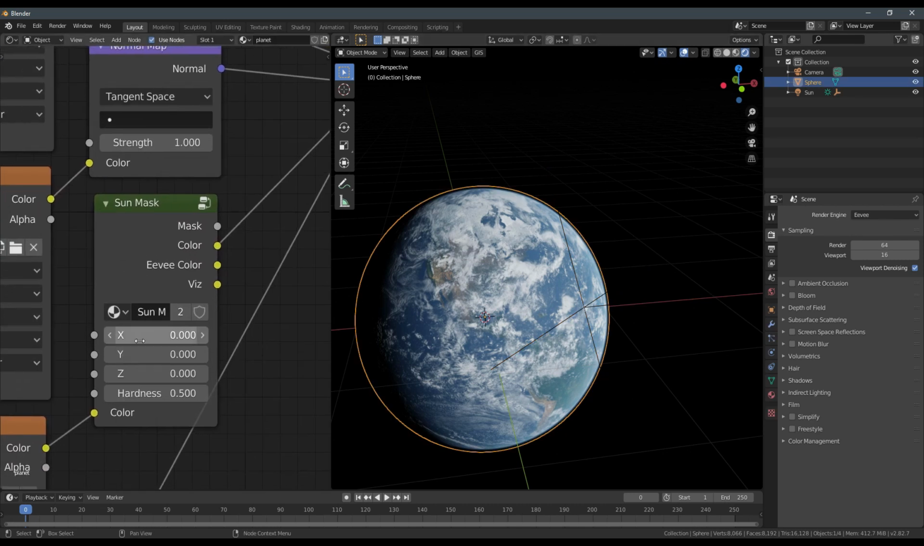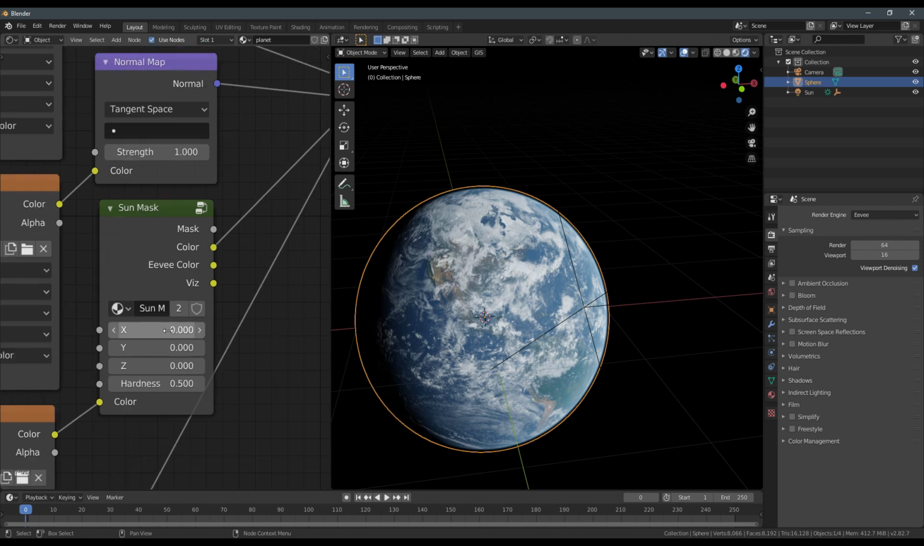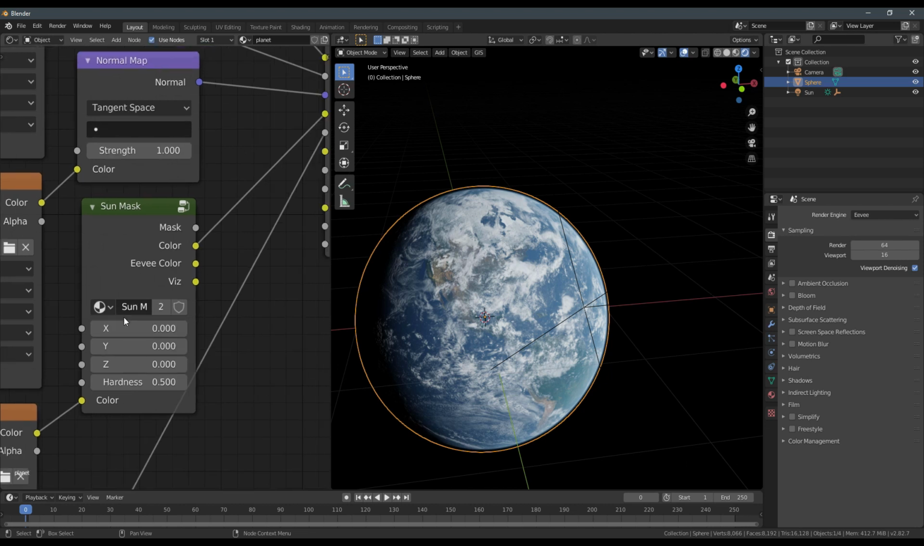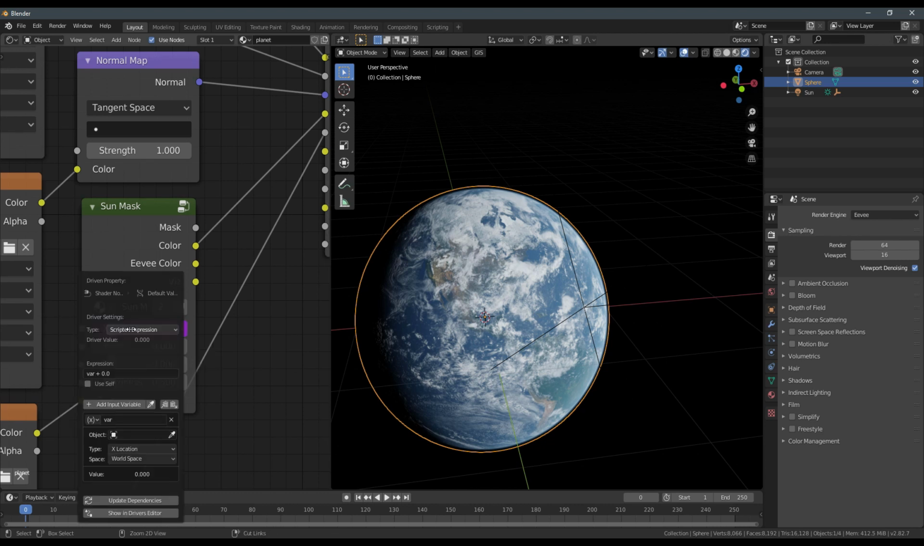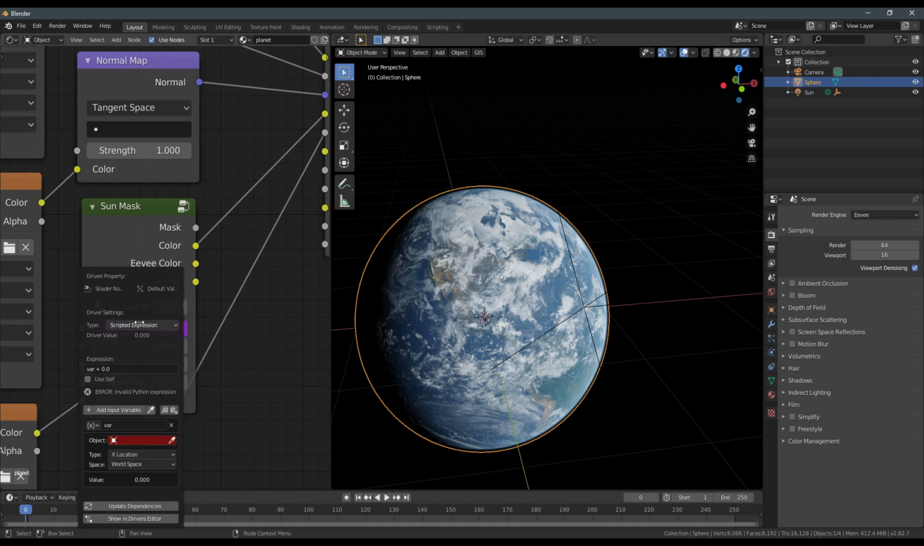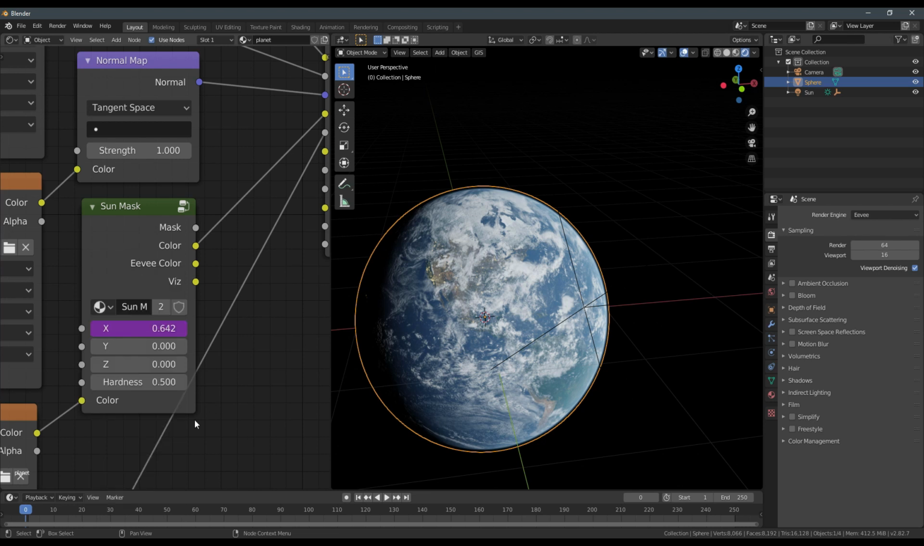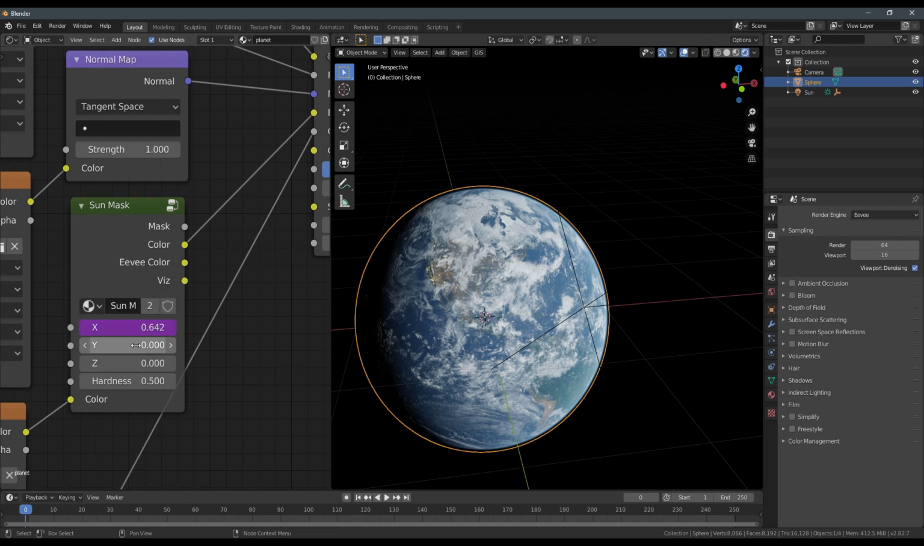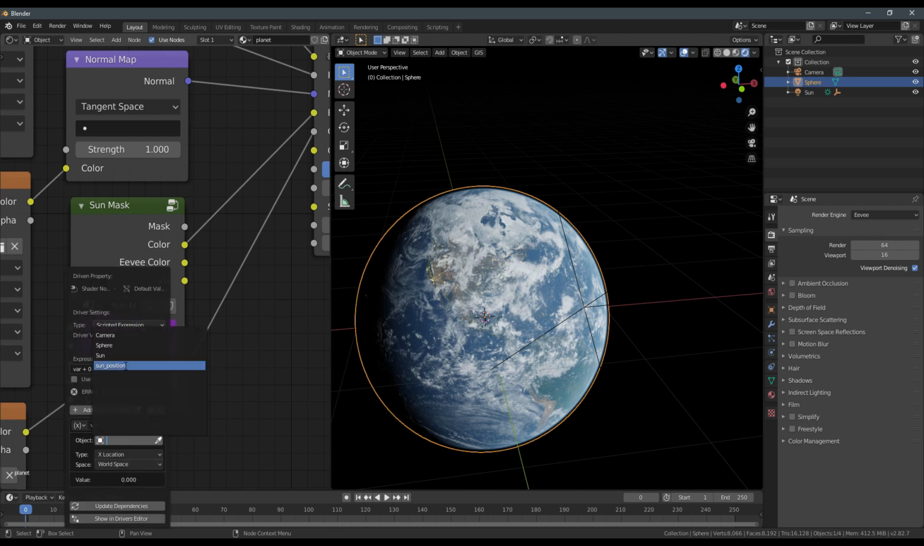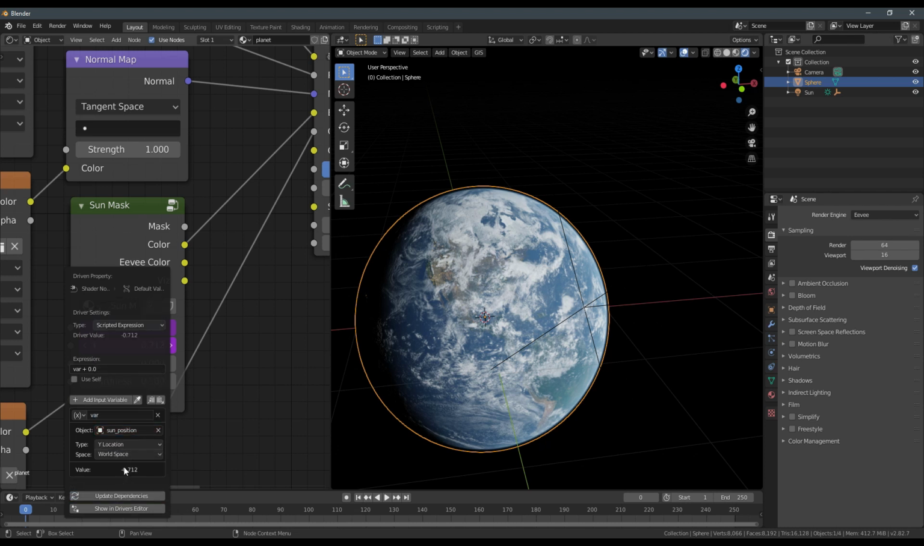All we need to do, just repeat after me, is start with the X position, with this X value here. We're just going to right click on it, hit Add Driver, or if you hover over it and hit Control D, then it will add a driver. We want to select the sun position, and since it's already got X location and the value is good, we can just click out of it. Then we're going to do the Y position. So right click, Add Driver, select the sun position, set the type to Y location this time, and then we want to hit Update Dependencies.